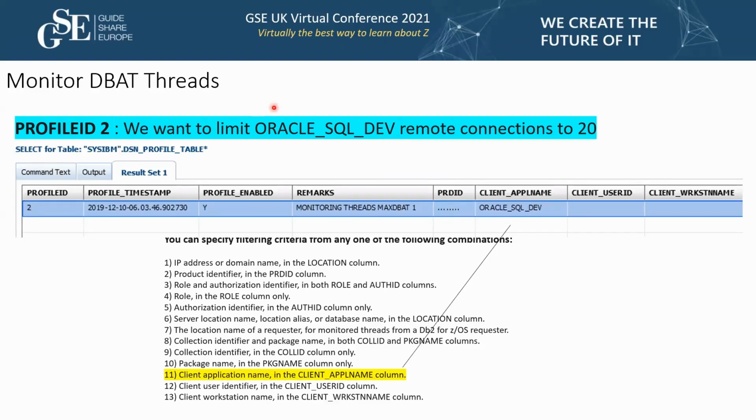To realize a profile like that, you can insert your profile ID in the profile table. In this example, the profile ID is number 2. My workload filter will be the client application name column. You can select among different columns you have in your profile table. In this case, I select the client application name, where I specify my Oracle SQL Developer client application name.